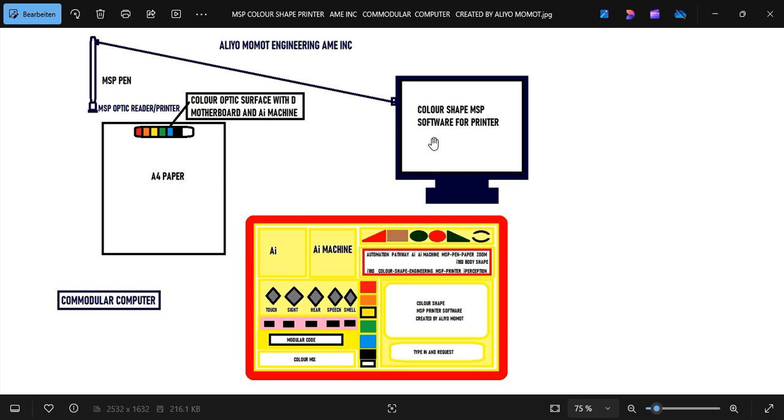You can see that in my other teachings about color shape technology or color shape engineering. We have the AI machine here. We have the MSP printer here. We have touch, sight, ear, speech, and smell. And then we have the color add-ons here. When we strike or enable one of these, we can put the modular code of the person talking or the modular code of the text here. And if we want to mix the color, we can mix the color here.